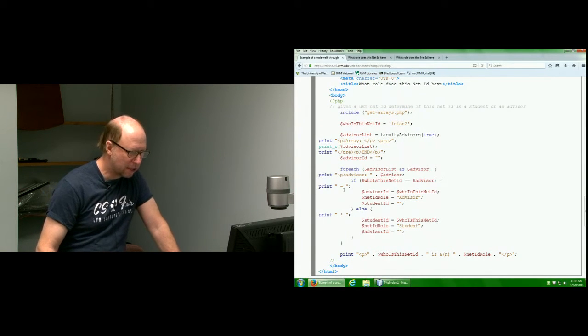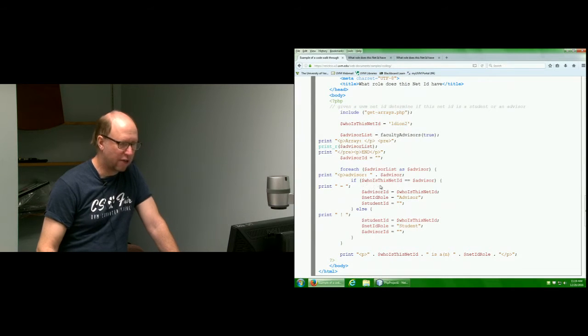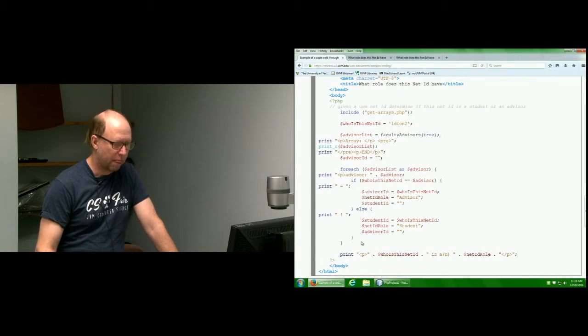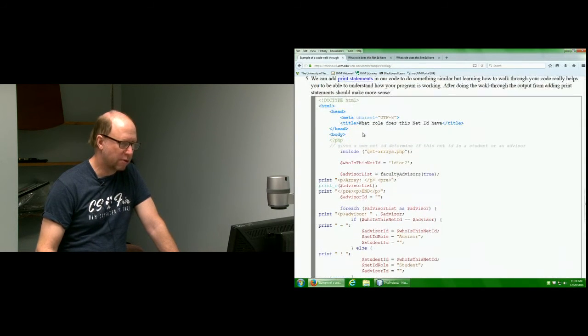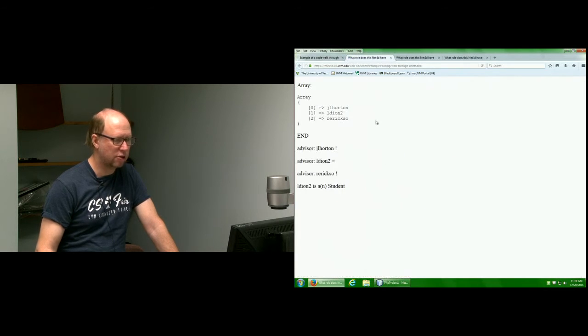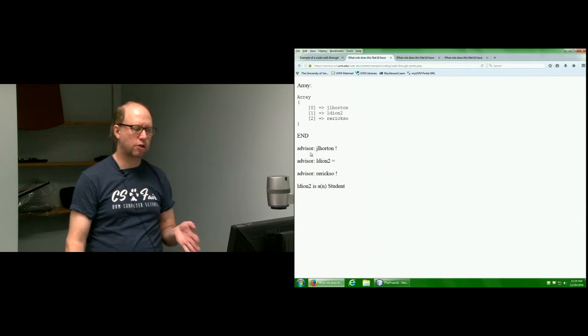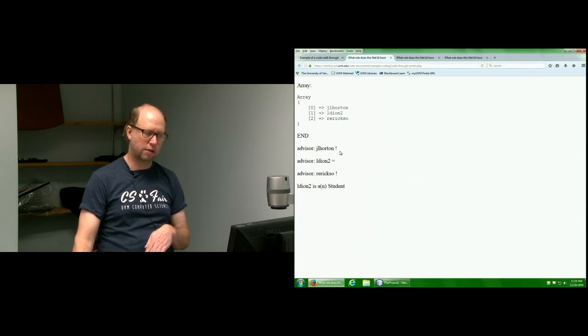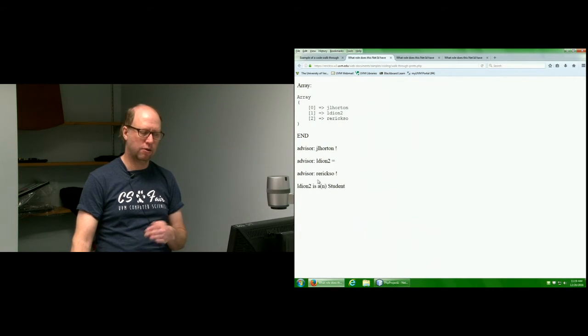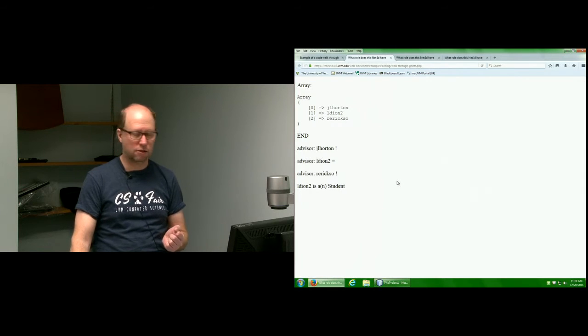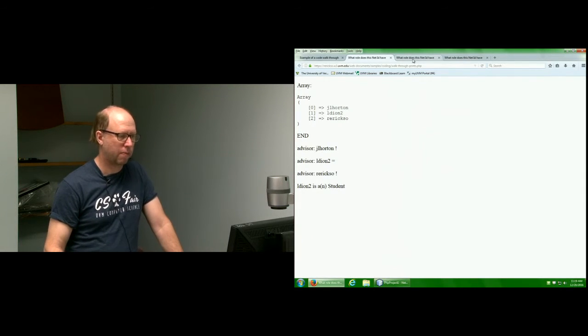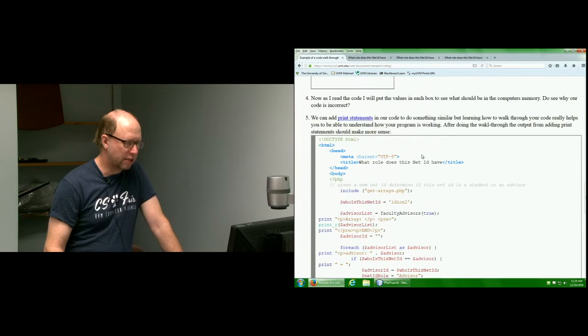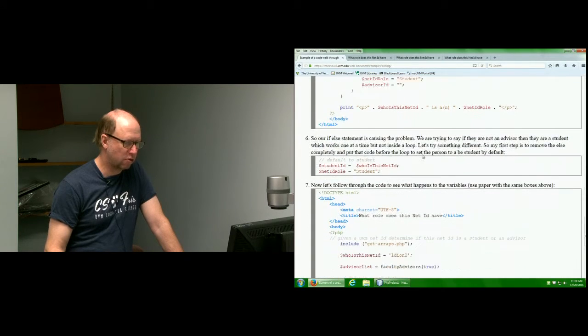I'm printing, if who is equal to this person, then print equals, else print not equals. So we can kind of see how that works, and we can prove to ourselves that indeed, our structured walkthrough did work because we had the advisor J Horton's not equal, LD on is equal, advisor RRXO is not equal, and in the end, LD on is considered a student instead of an advisor. Okay? But let's see if we can fix this code.